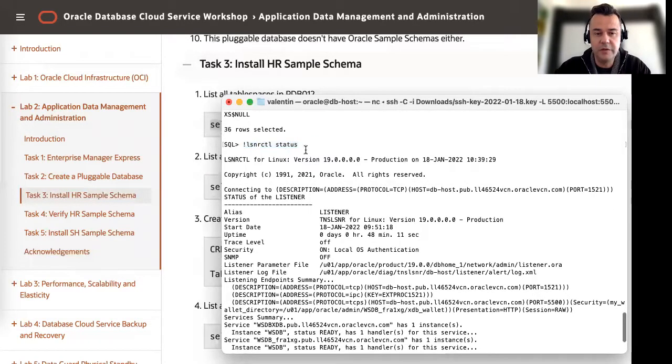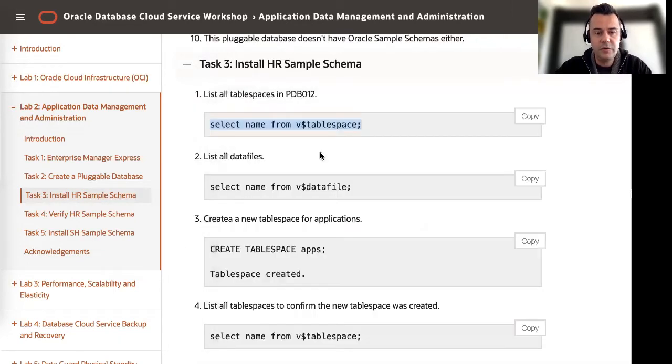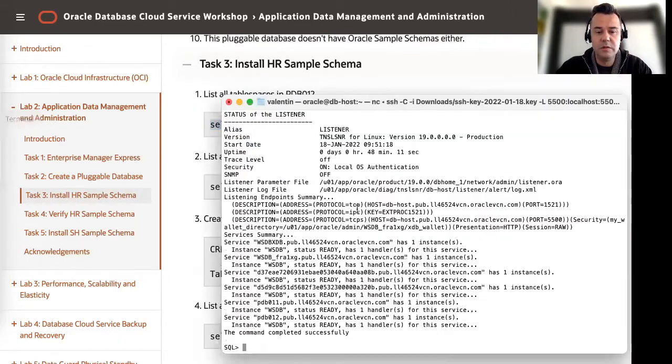And with the listener control status, I can see all the services. And here I can see that I have the PDB 011 service, which has the name PDB 011 and the domain name. And then the PDB 012, which has the name PDB 012 dot the domain name. These are the default names the database services get. So let's continue with the workshop guide.